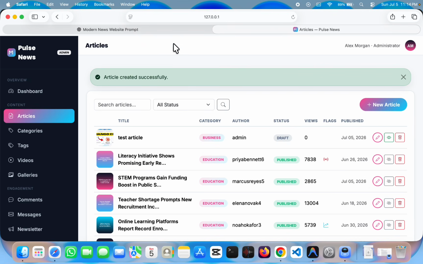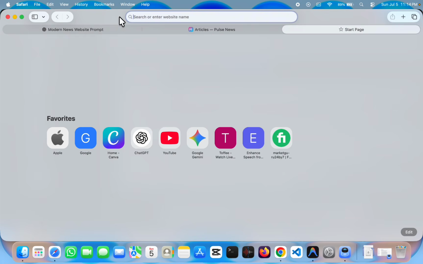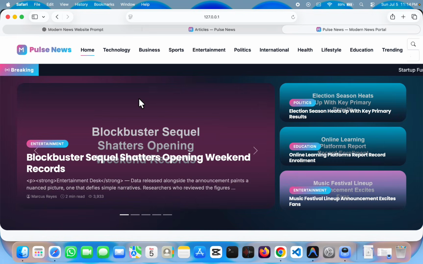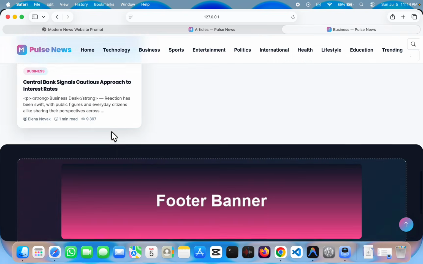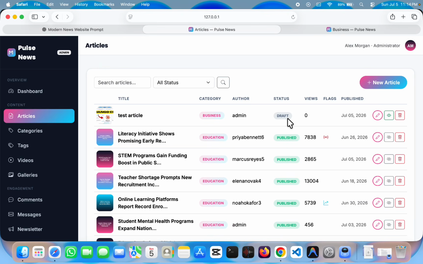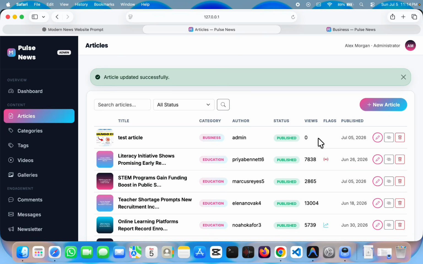Now I want to check the article, so I'll go to the URL. I'm going to copy this. Let's paste it here, and let's go to the business section, and we have the article. You can see the status is draft. So I'm going to publish it. That is the reason it's showing like this. Okay, so I'm going to publish it.